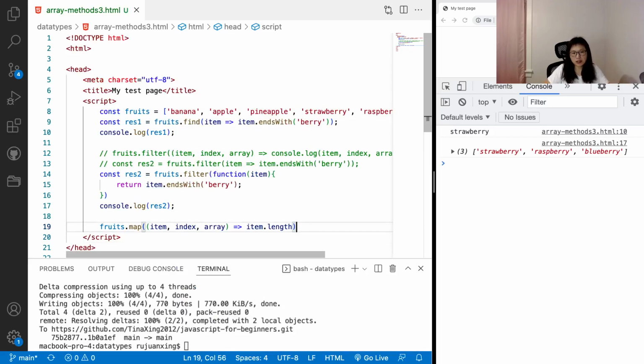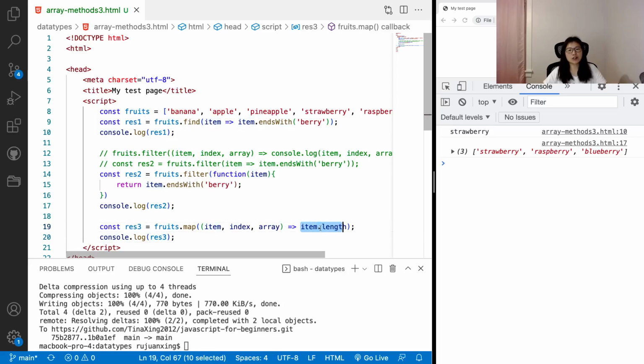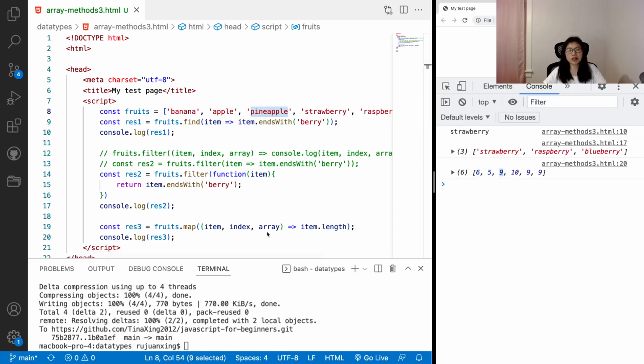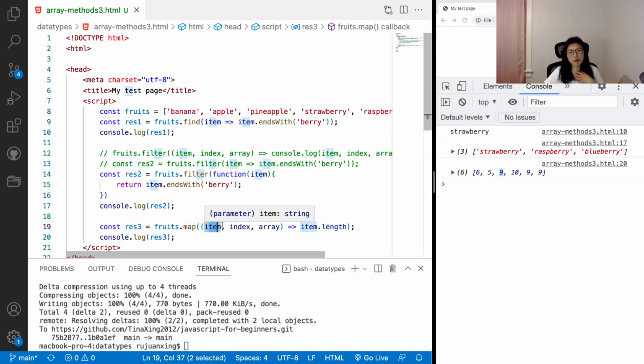Okay, and now we will have another array back, res3 equals, and here I will have console.log res3. This res3 will contain the length of each of the items. It's going to be the length of banana, length of apple, pineapple, all of them are lengths. Take a look at it. So map can be used to convert one thing into another thing. Here, this is my requirement: I convert all the elements into their length.